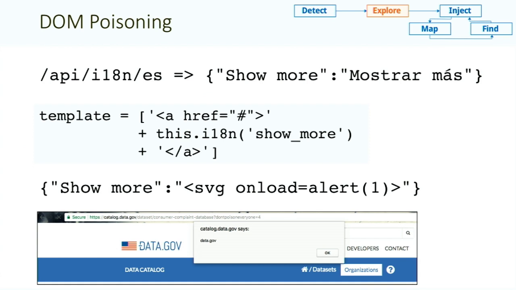And this thing where you serve up malicious JSON by tricking the site into requesting JSON from your website is a really common pattern with cache poisoning.